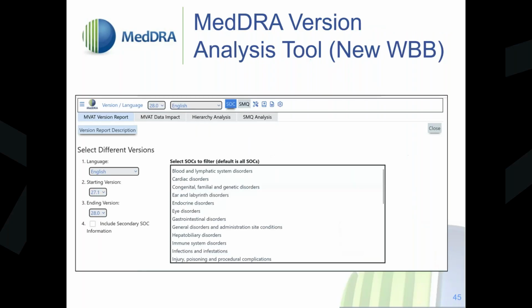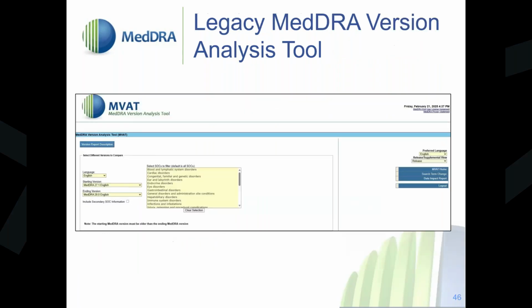This is what the MedDRA version analysis tool looks like when you log in. One of the nice features of the new web-based browser is that it houses the MVAT tool. So if you have access to the new web-based browser, the tool is embedded in it. And as you can see in this screenshot, there is also a secondary link for the tool outside of the new web-based browser that you can also still link to. It's still active, and this is what it looks like. It's the same functionality, whether it's embedded within the WBB, the web-based browser, or whether it is a standalone tool. It is the same functionality.